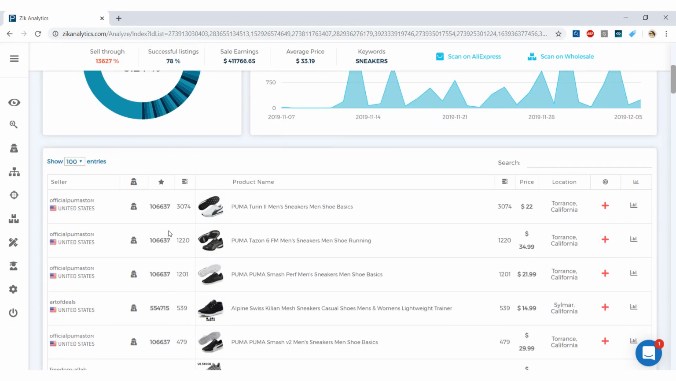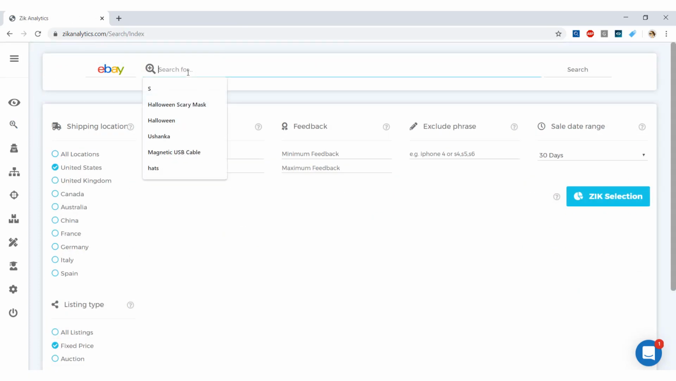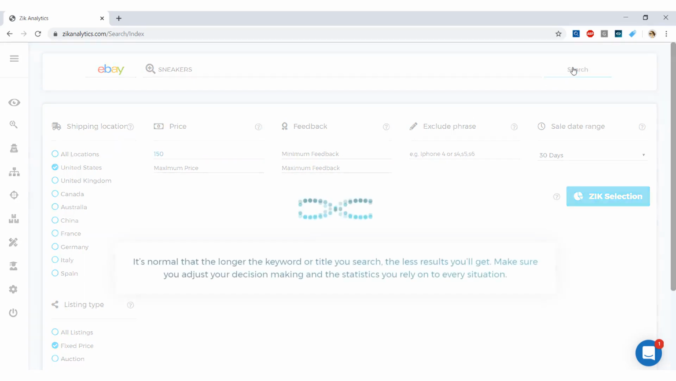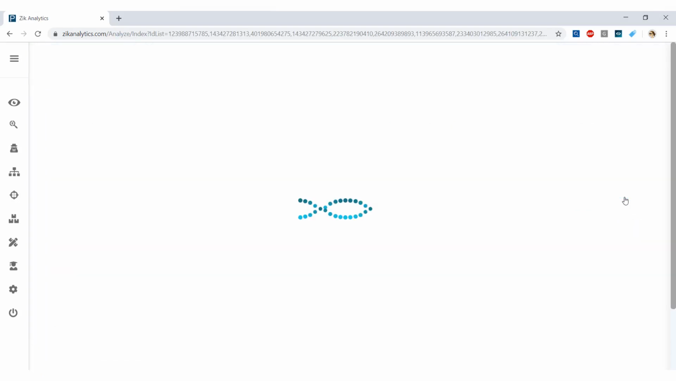Down in the product list, we can see the top selling shoes under the keyword sneakers. And if you happen to say these prices are too low for me, I'm looking for something a little more expensive, you would then open a new product research. In the search bar, you would again type in your keyword sneakers. And below that, we have the option to search for a minimum to a maximum price. We'll put $150 for our minimum price and click search. Again, select all items and click on Zik selection. And we will be presented with the stats of our $150 sneakers.